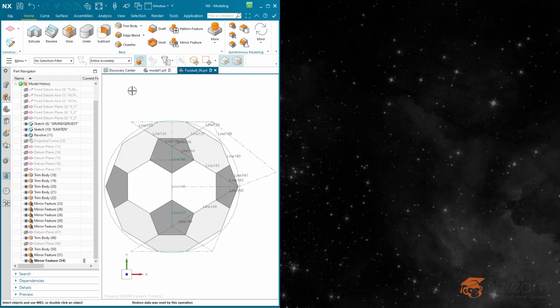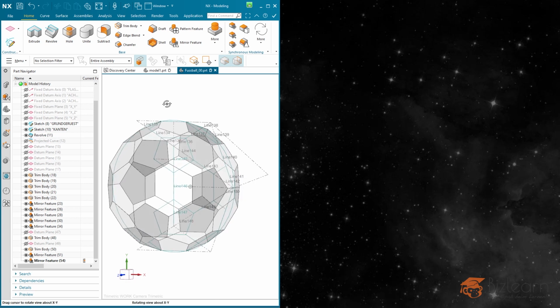By the way, I'm going to link this file in the description below. This was made in NX 8, so every one of you shall be able to open this in order to review the soccer ball construction. Maybe you have an idea of how to solve it better, make it better.